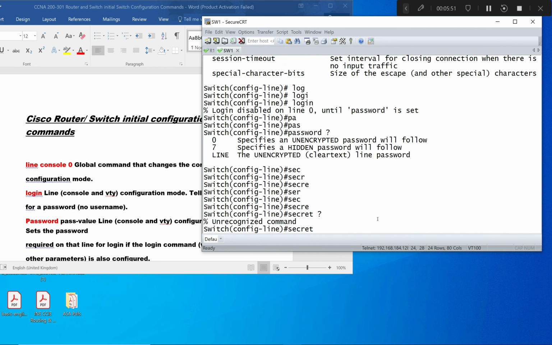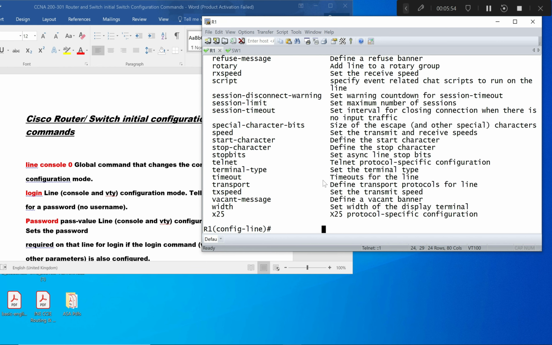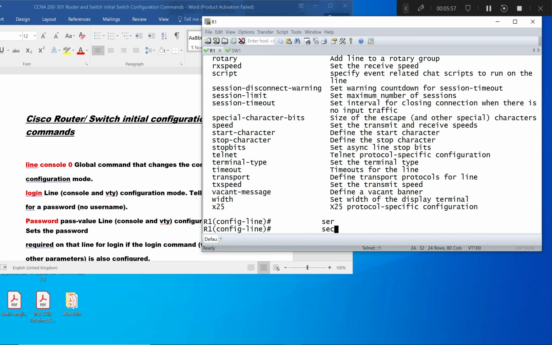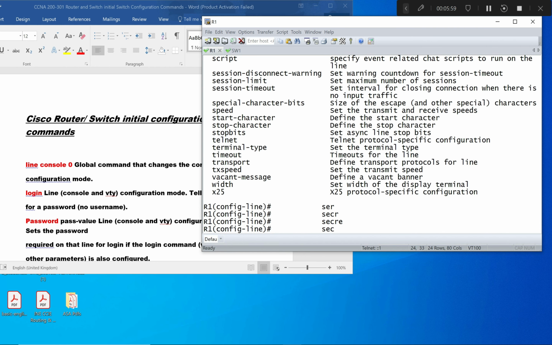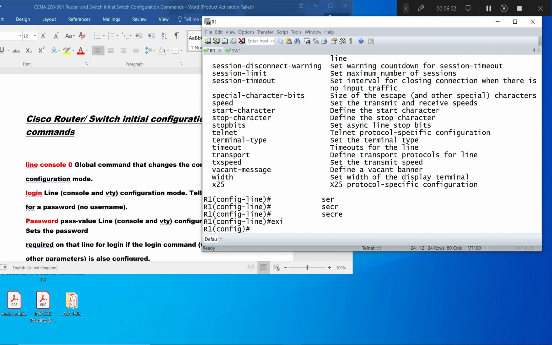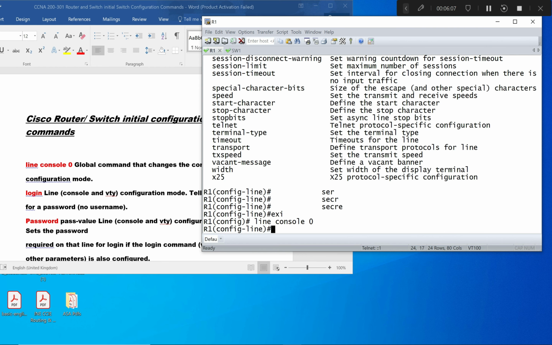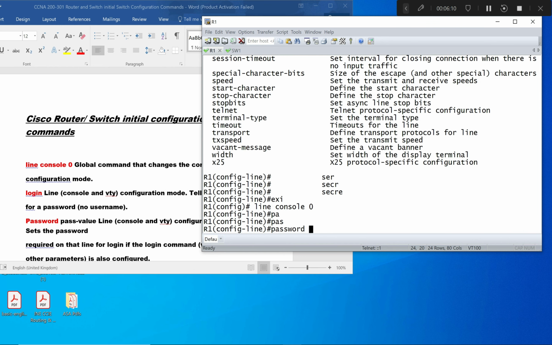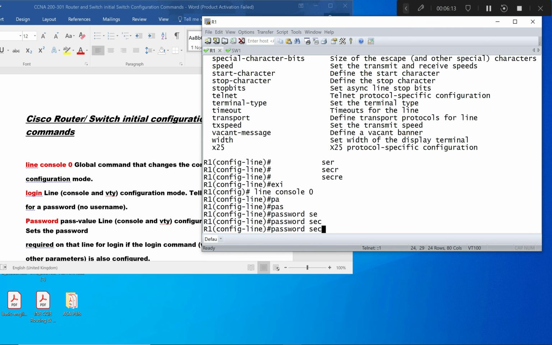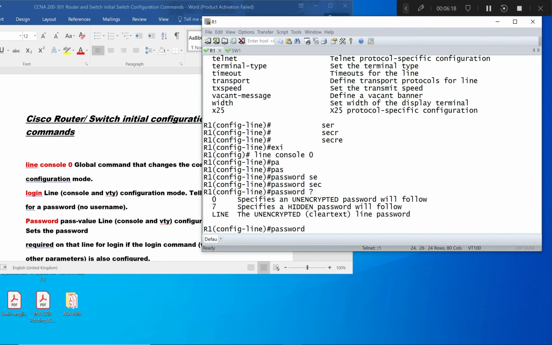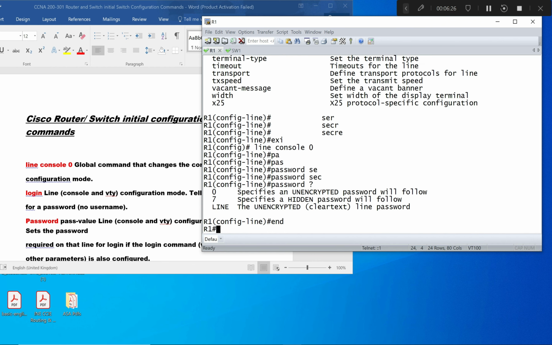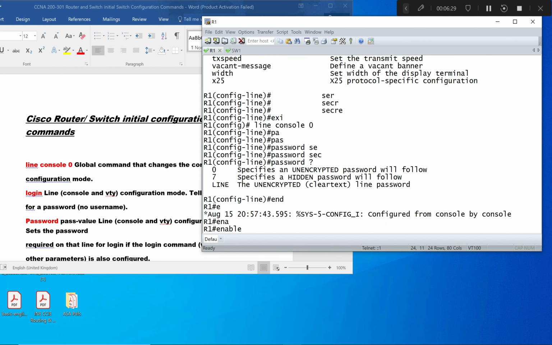It's supposed to work on the switch. Okay, let me use the router. Let me give one space, and then, oh yeah, we have to write password, secret, I believe. So password and secret. No. So we have to enable one. I think let me specify in here, enable secret.